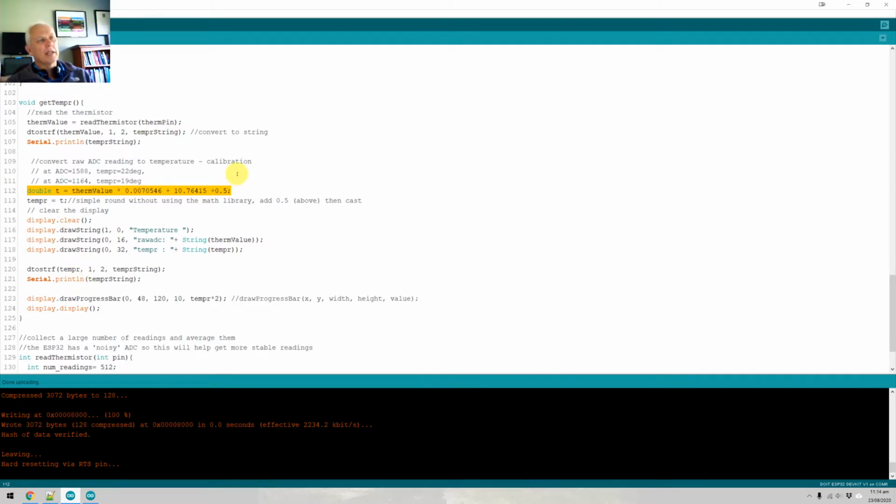And the only thing interesting here is the casting from a double through to an integer form. Rather than using any sort of math library to do this, what I've done is add 0.5 to it, which gives you a nice little rounding, and then it does the cast. So this is a nice way of doing rounding without using a math library.